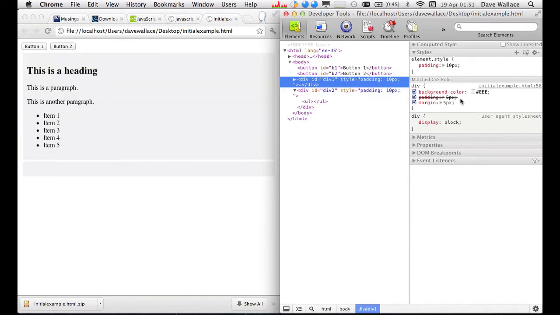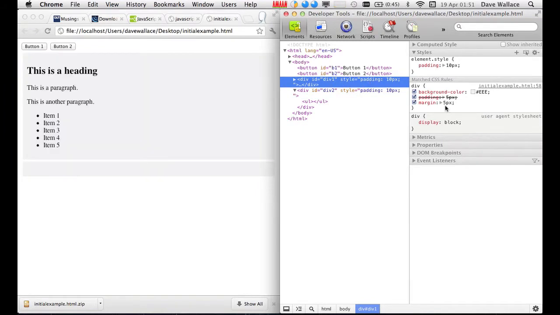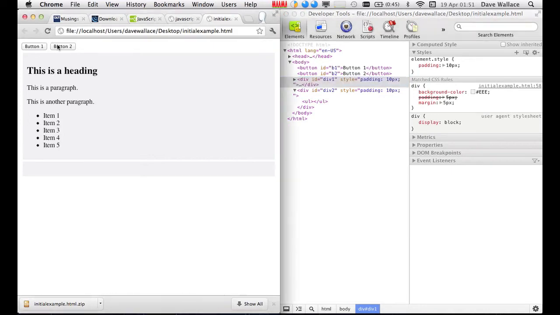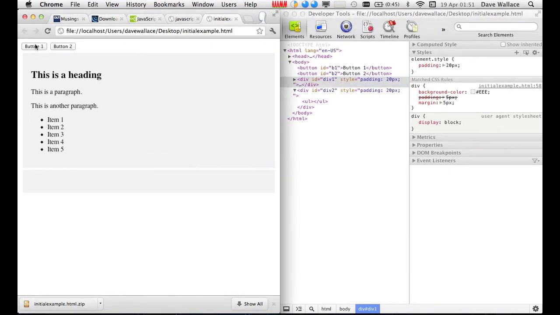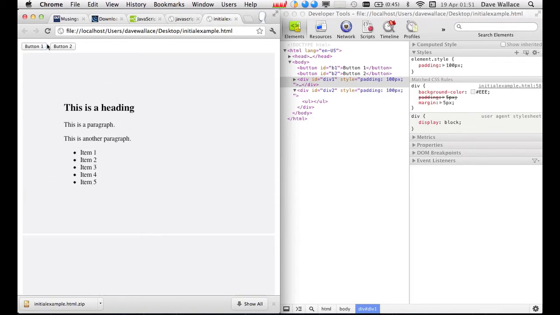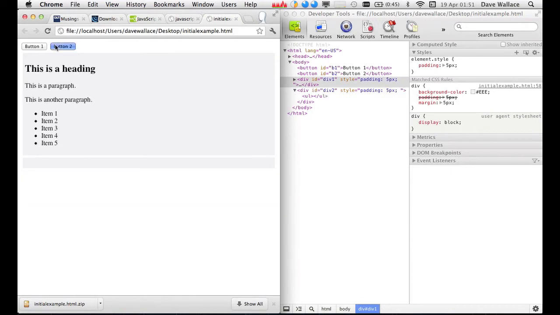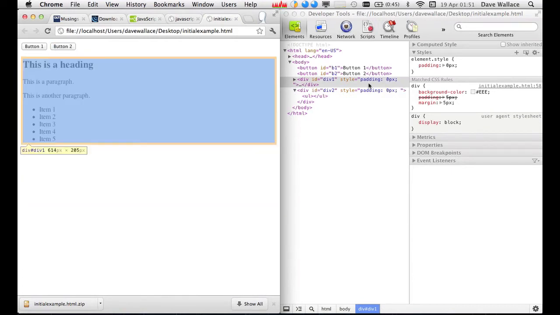Now you'll notice over here that my default div style, the padding over here, is crossed out. That's because the inline style that's been applied with jQuery is going to override that style there. Again, if I keep clicking button 1, the padding keeps going up by 5 pixels. Alternatively, with button 2, the padding keeps going down by 5 pixels until it reaches 0.